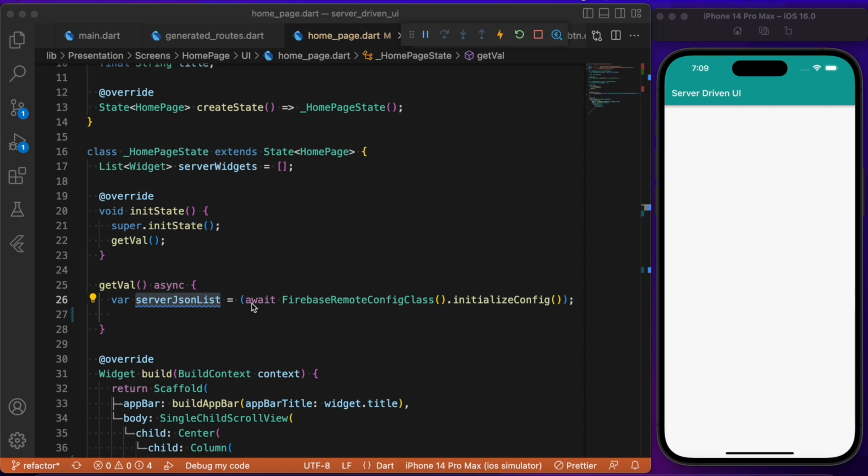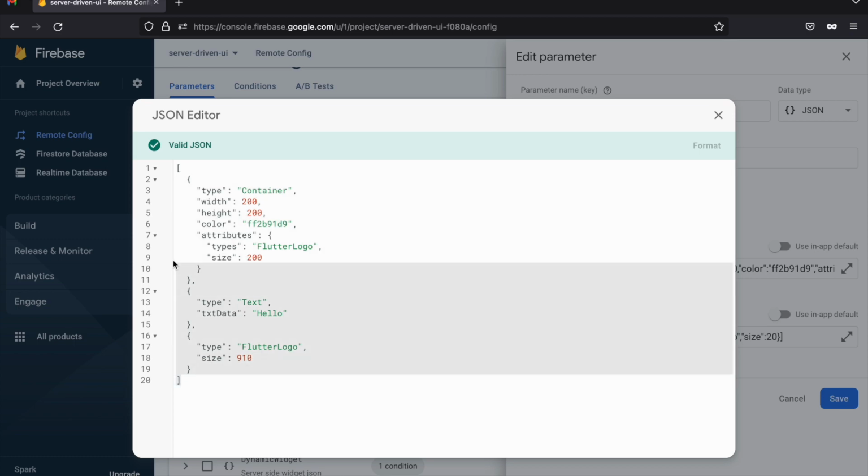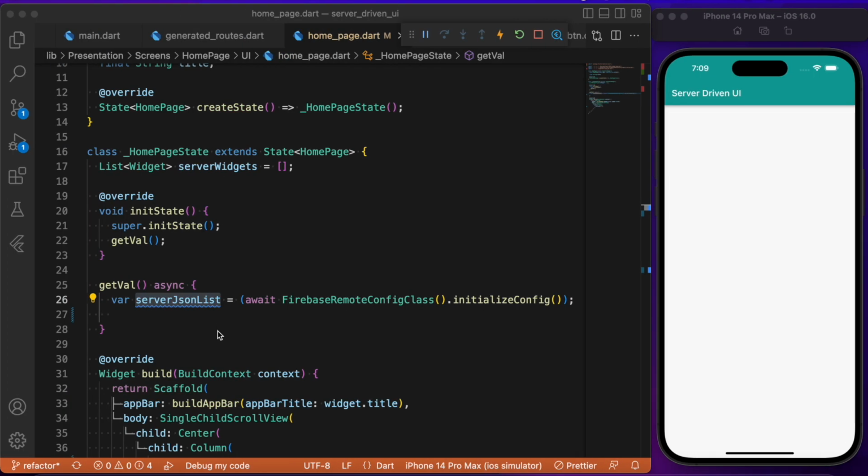Now what we need to do is map this JSON value. So we need to map this JSON value to the corresponding Flutter widget. Okay, so let's define that mapping logic right in a separate dart file.